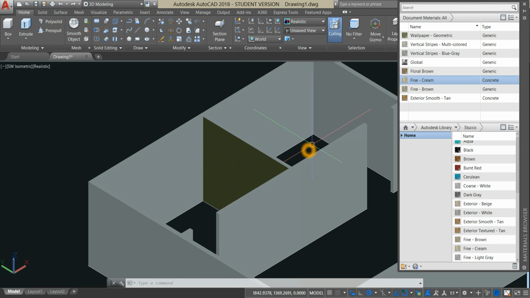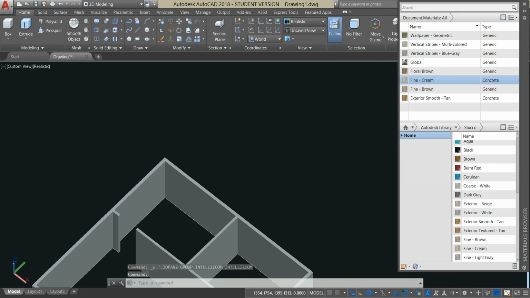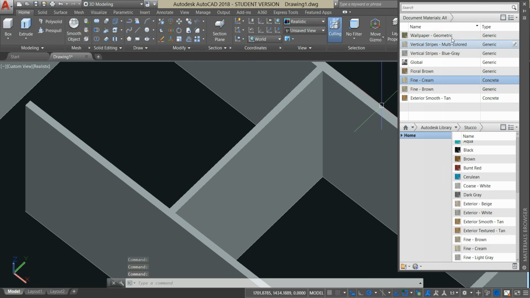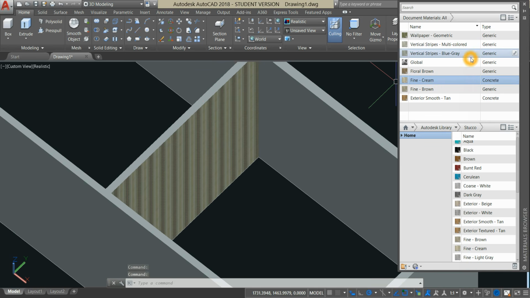Turn over by pressing Shift and the middle button at the same time. Highlight vertical stripes and press the Control key at the same time and drag your cursor and apply it here. I'm gonna try blue-gray. Apply that.